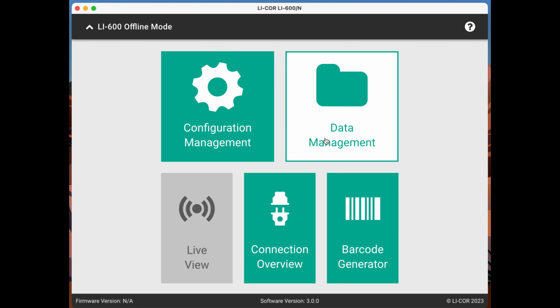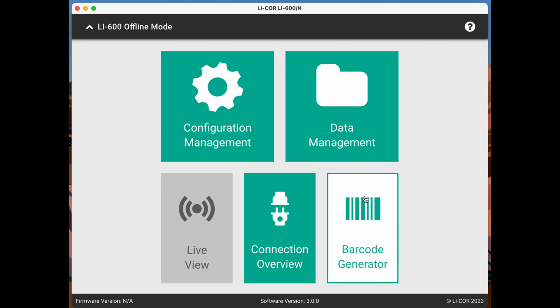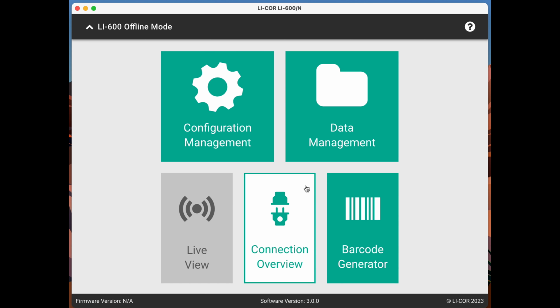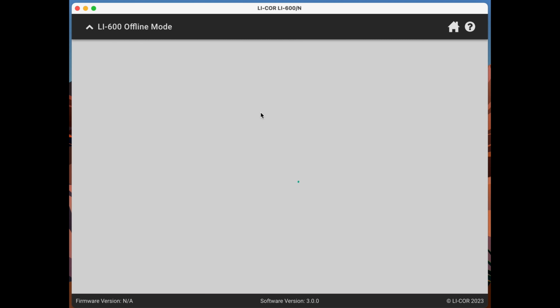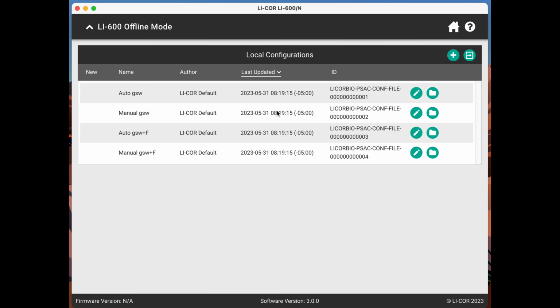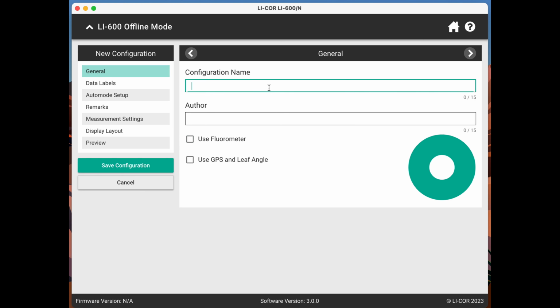So I've got configuration management, data management, a barcode generator if I'd like to do that, and connection overview. I'd like to make a new configuration, so I'll go to configuration management. I see that there are 4 configurations here. These are default configurations created by LI-COR. You cannot edit these, and you cannot change the name of them. So I want to make a new configuration, so I'll press my plus sign, create new configuration.